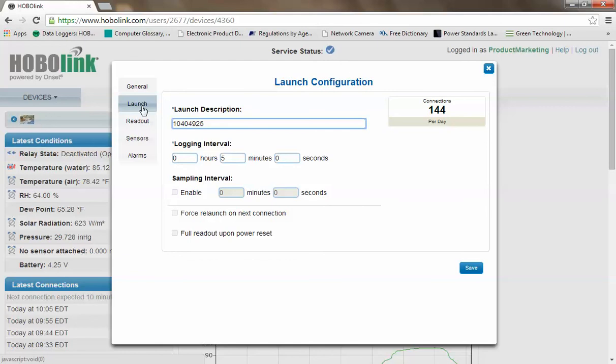The sampling interval has to do with averaging. It's an averaging function, and it's only supported by a limited number of sensors. If you selected sampling, for example here, and you put in a 1-minute sampling interval at your 5-minute logging interval, the value that's recorded is an average of 5 1-minute measurements.